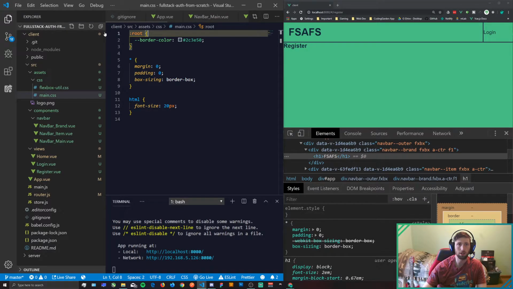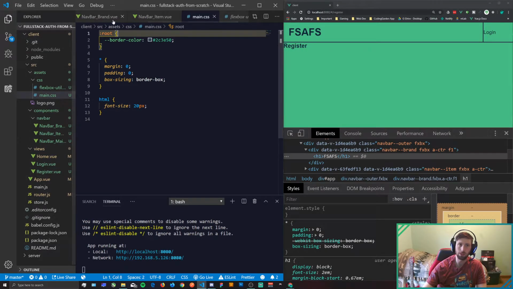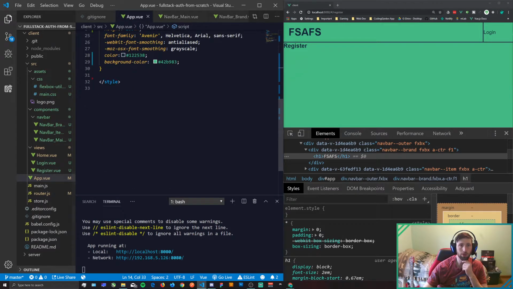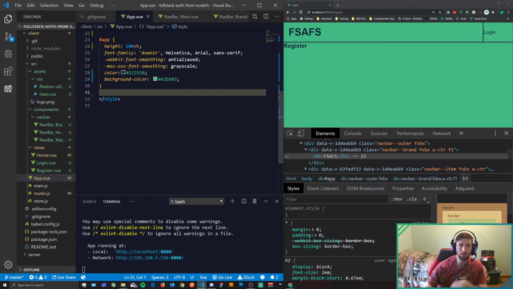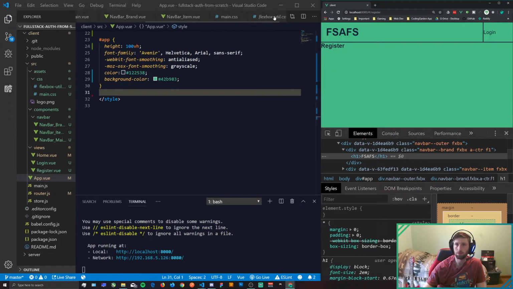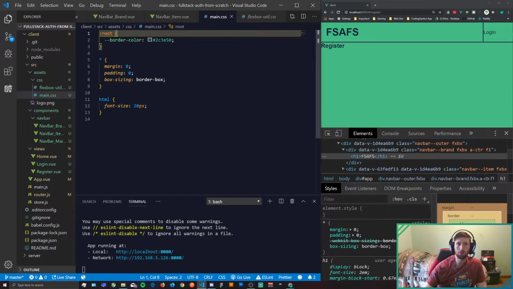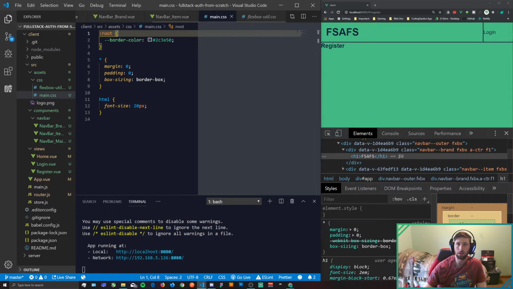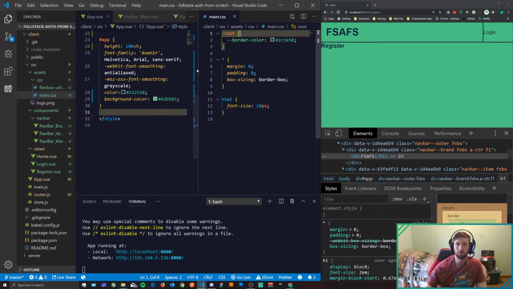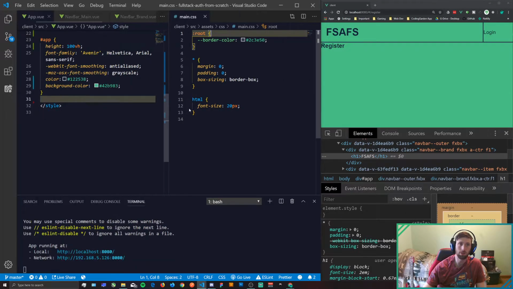So let's see what we got here. Let's give ourselves a little more room to see. In App view, we have these two colors as well. So we have a color and a background color. Tell you what, real estate these days is a hot commodity on these screens. I'll close this for now. We don't need that open. Oh goodness. Okay, so CSS variables.